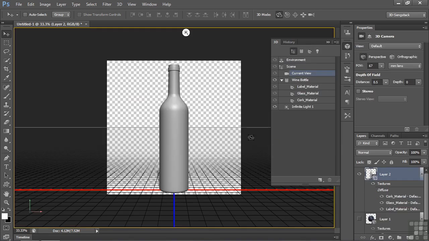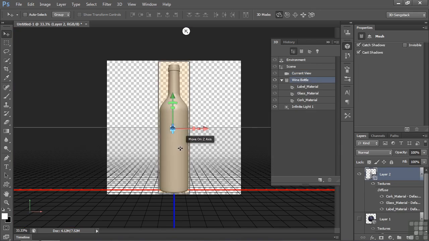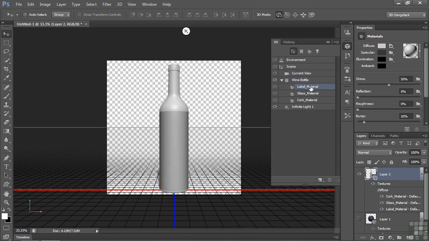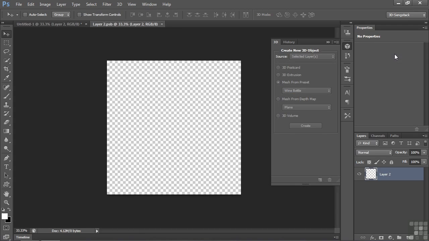Now we have a wine bottle here. I'll click on it once to select the wine bottle. I'll click again. Now we selected the label material, glass material, cork material. I want to work with the label material, so I'll click on that. Once again, we have a texture file already associated with it. Let's go open that up. It's going to be, again, a transparent layer. I want to put some text here, and I want to see how it works with the bottle.